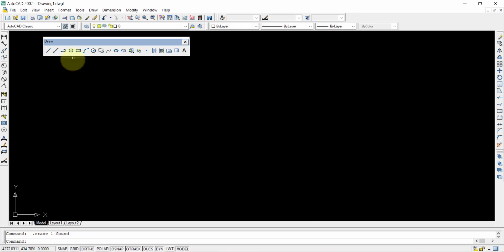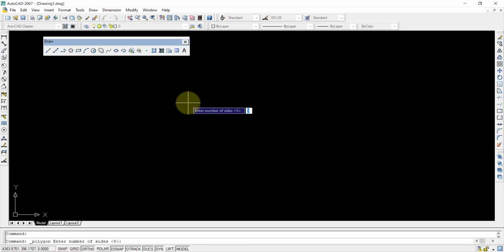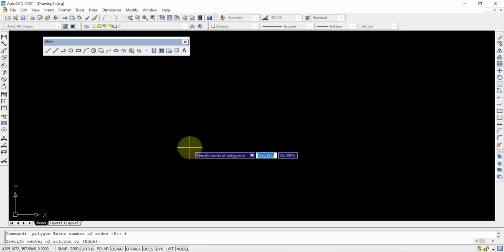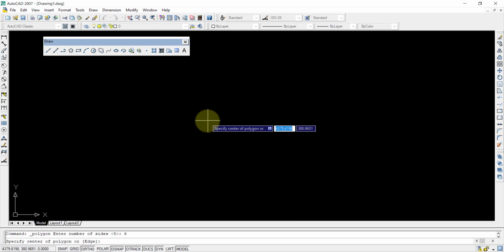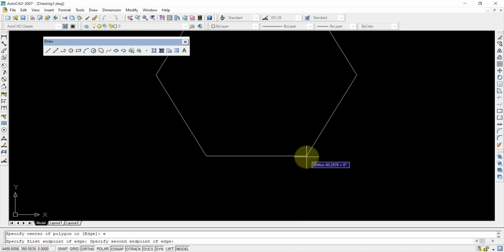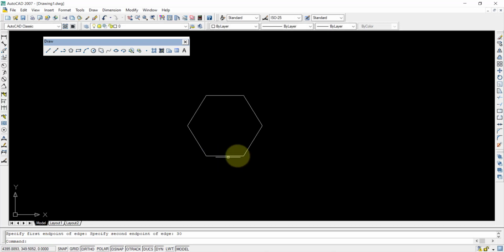So what you will do is go for the polygon, supposing 6 sides, 6, center, and they will give you the edge value, that is the side value. For that we have to press E and press enter and give the side value, something like 30 mm. So here the side size is 30 mm. This is what is important. And if you want, you can go for inscribed in a circle or circumscribed about a circle, depending upon the question. So that is about the polygon.